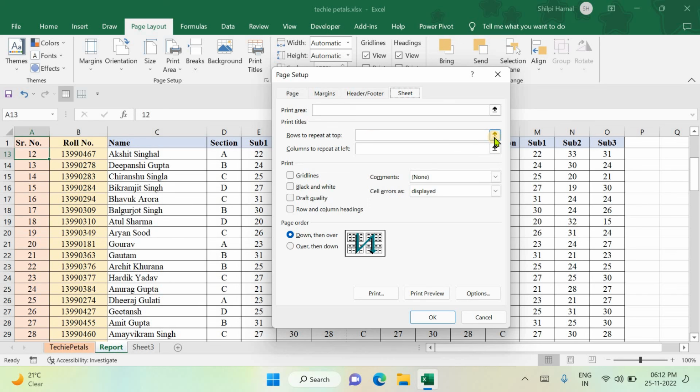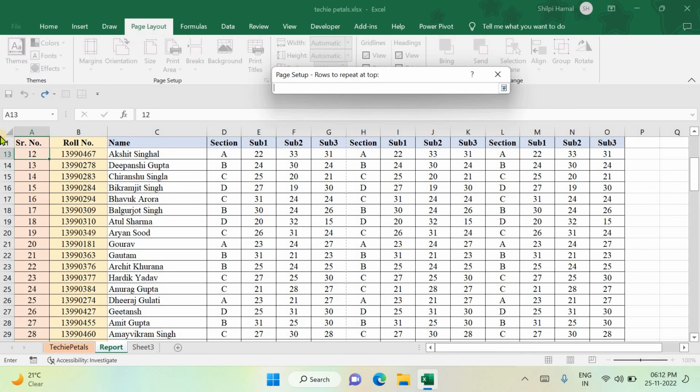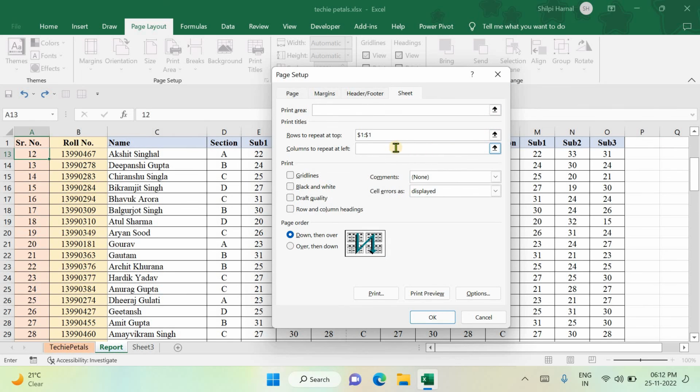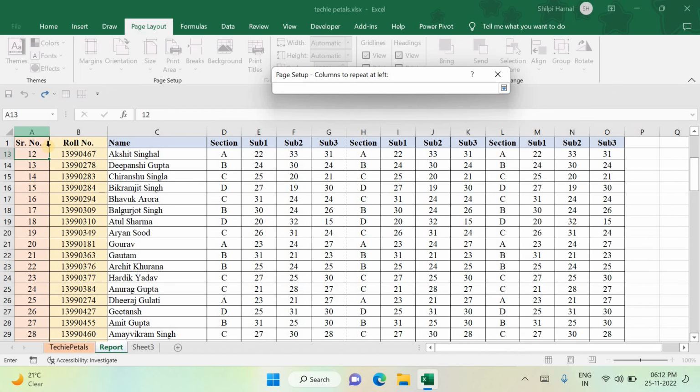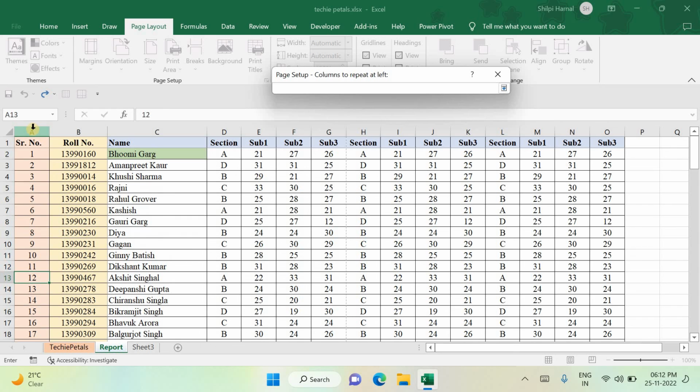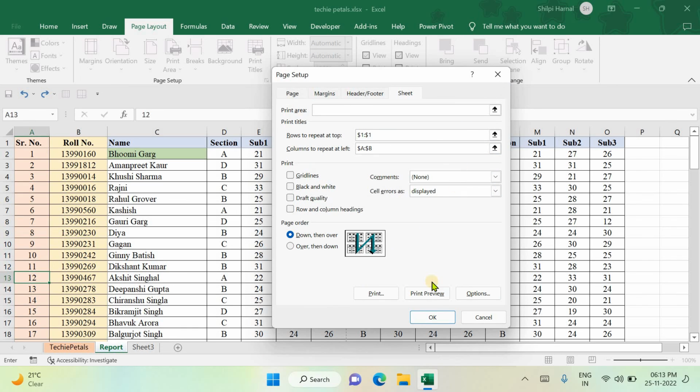So for that you just need to click on this arrow option and select the rows. It can be more than one row to be repeated on the top, and you can select the columns to repeat at left. Now the columns, I need two columns to be repeated on the left, A and B. Okay. And then you simply need to select OK.